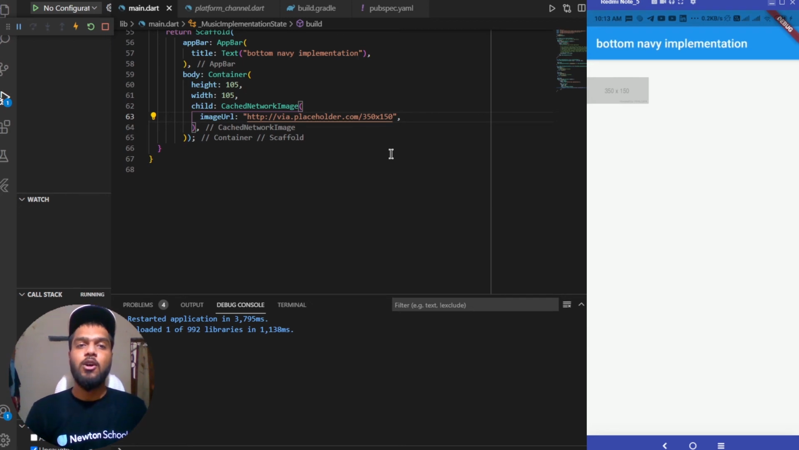So as I was telling you about the cached network image package which we are using, what this package is used for is that until your image is being loaded from a network image, you can display any other particular widget which you want.